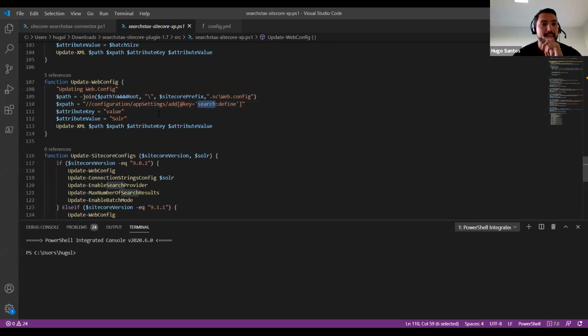Yeah, they're setting Solr as a search provider. Exactly. So you are migrating from Solr on-prem to Solr SearchStax. You don't need to change that at all. That's only useful if you are using a different search provider.